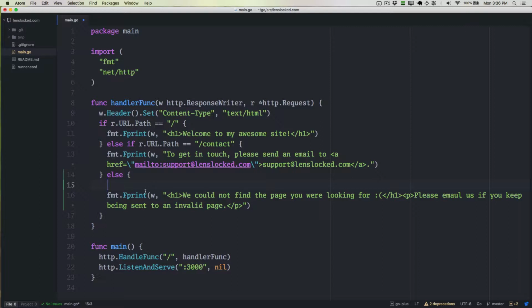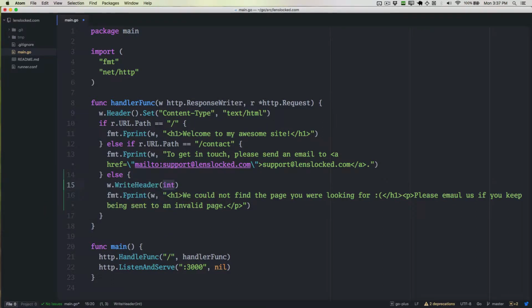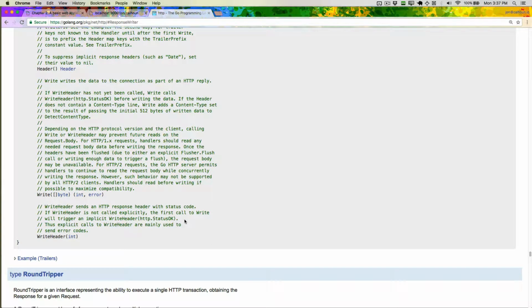So we want to do w.WriteHeader, and in here we want to write 404. But realistically, we don't really want to write 404. And you can even see this in the HTTP package. It calls WriteHeader http.StatusOK. So instead of putting an actual 200 there, they use this constant or variable, I'm not sure which it is, to set the status code.